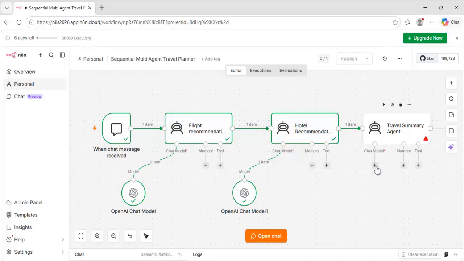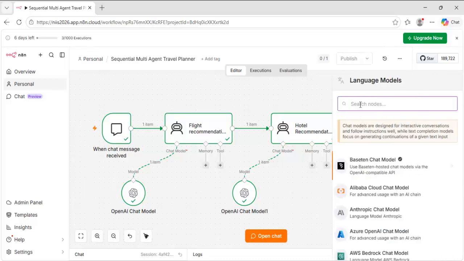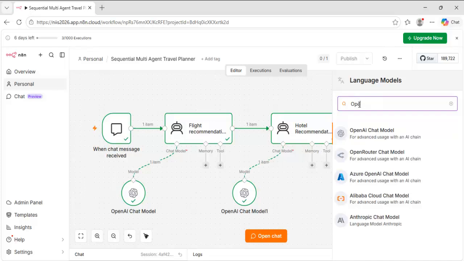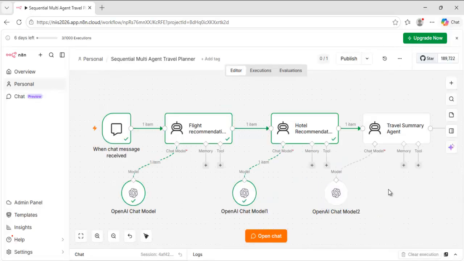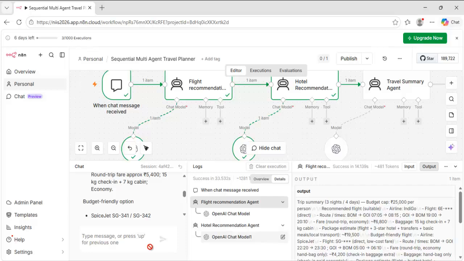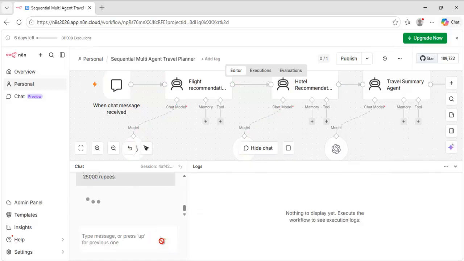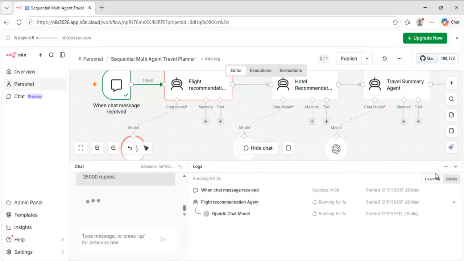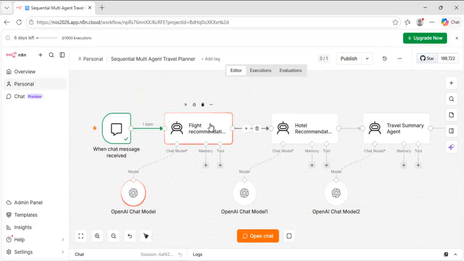Again, here we have to add our brain, the OpenAI chat model. Done. All done. Now again, open chat, press the up key and use the same query from the user. Now you can see the output of this first agent becomes the input to our second agent, which combines both, and the output of this will become the input to our travel summary agent. We have to wait. It will take some time.